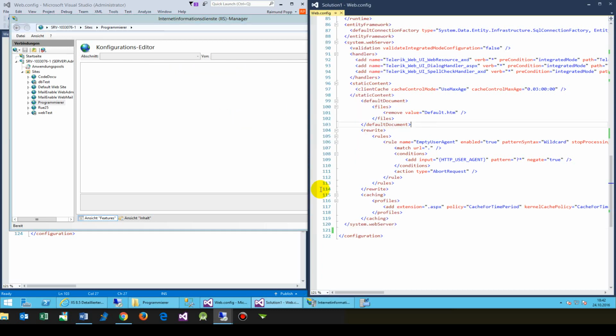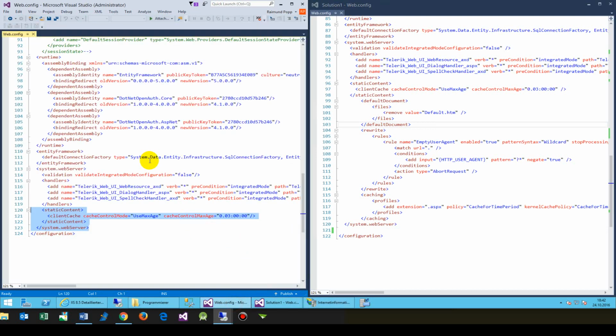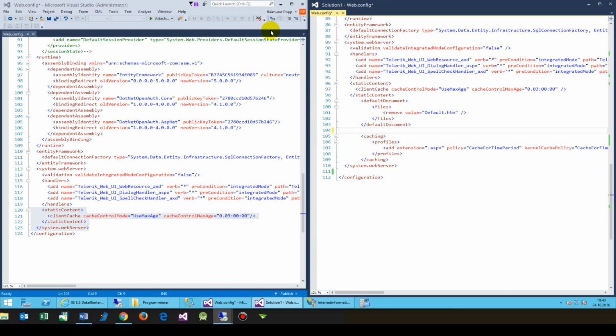Now I compared both sites, this one and that one. This was a former site, one which was working and the other one not, and I found out that the rewriting rules were not allowed anymore on the new server.